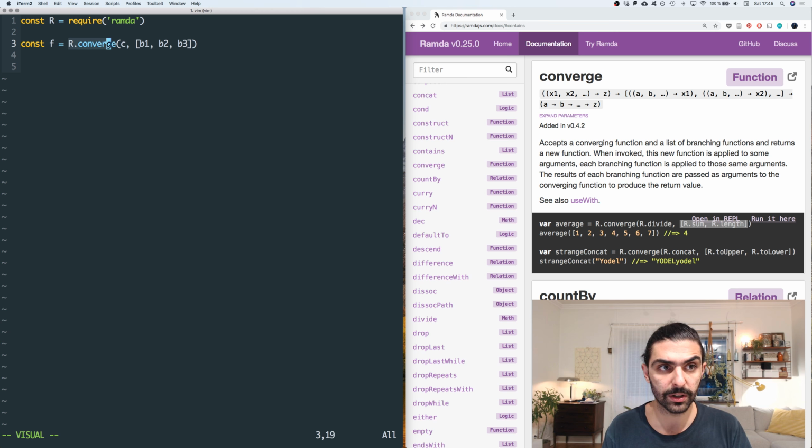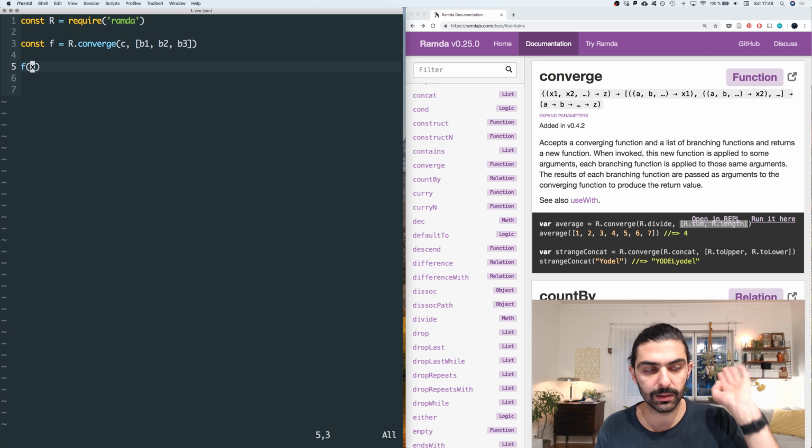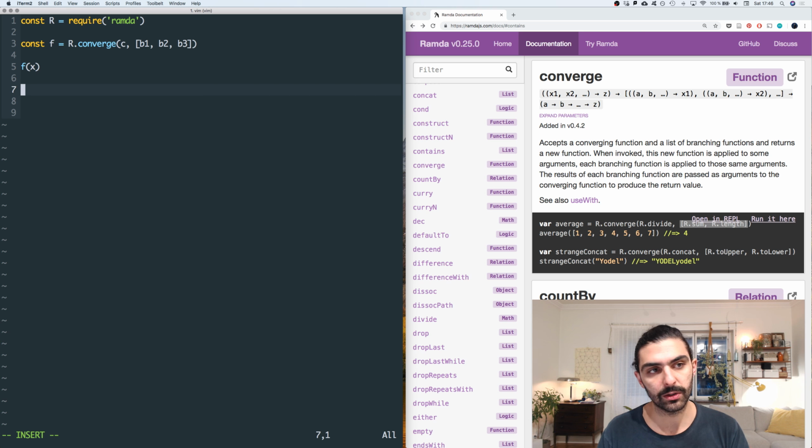When we call converge and we pass a convergence function and a list of branching functions, Ramda's converge will yield a new function for us. Stick with me, because converge is actually a very interesting and very useful function. It's pretty cool, actually. So you get f back. Now the question is, let's assume x is some variable. We don't know what x is, but what happens when we invoke f and pass it x? Well, something along these lines.